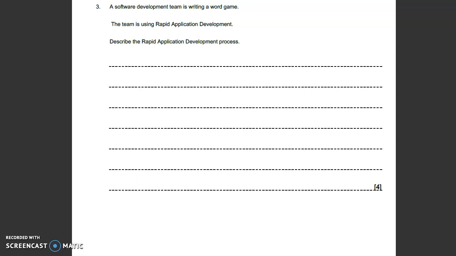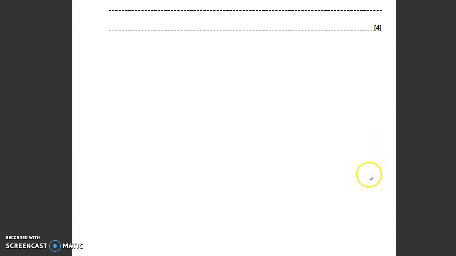So very simple. We discussed that a little bit more in the last one. A prototype is created. Feedback is used to inform the next stage or next iteration. Then changes are made, and then the process repeats until you've got the final version of the product. So there are your 4 marks: prototype, feedback, making changes, repeat the process, and then until the final stage has been completed. That's what you want for that one.